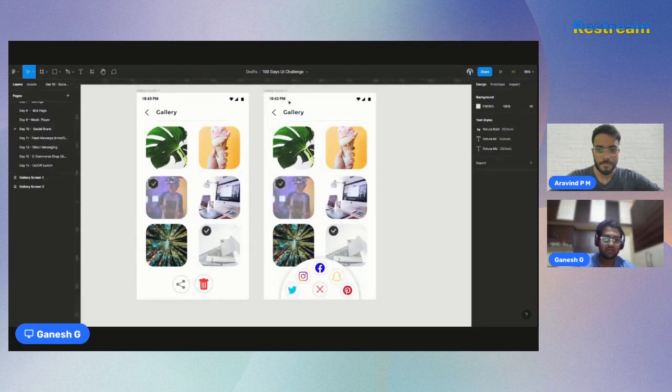I just have a white background. I have a timer. I have the gallery. I have the images for a gallery. That's it from my end. I know it's just a minute or two of it, but literally it's too basic. That's basic, I would say. Yeah, Ganesh.